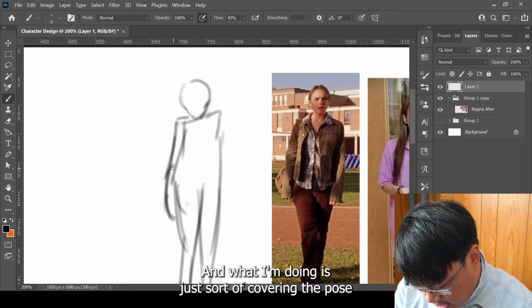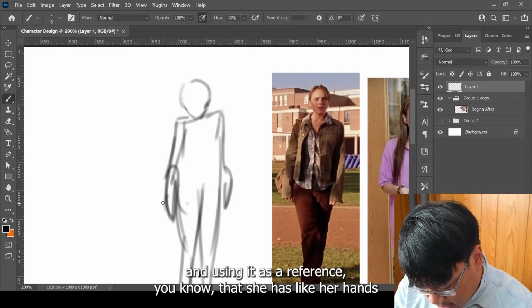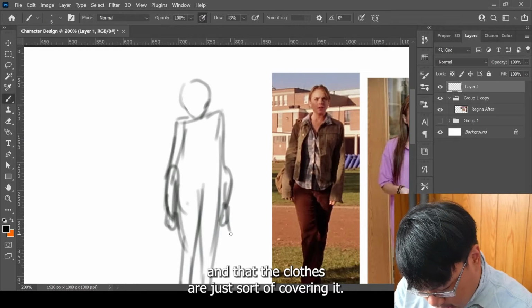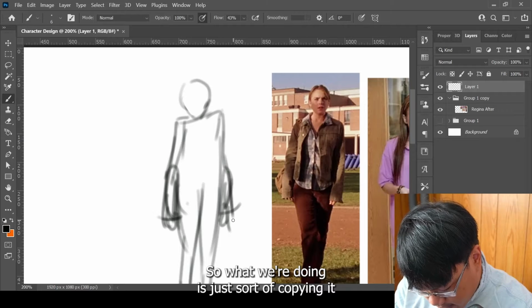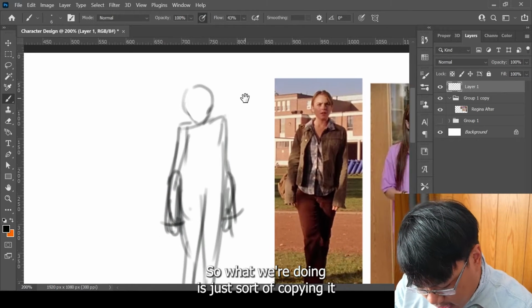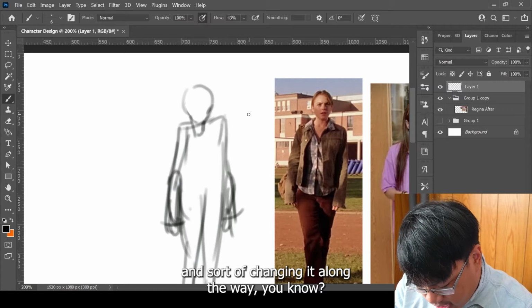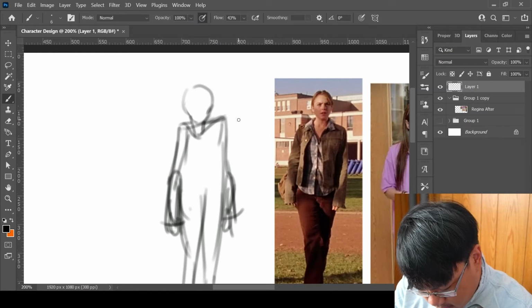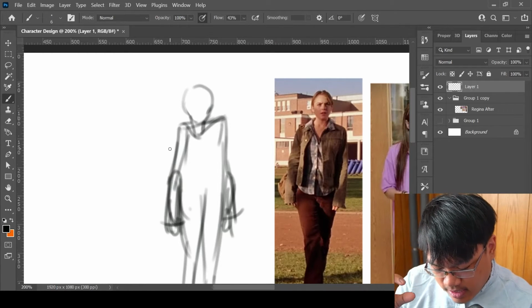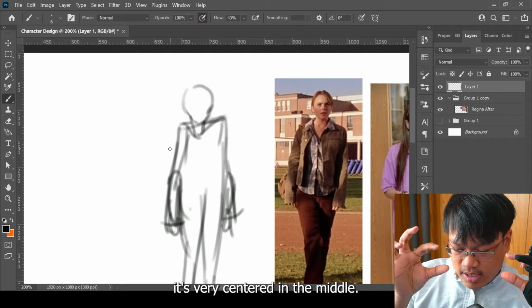And what I'm doing is just sort of copying the pose and using it as a reference. So she has her hands, and the clothes is just sort of covering it. So what we're doing is just copying it and changing it along the way. And her face is very centered in the middle.